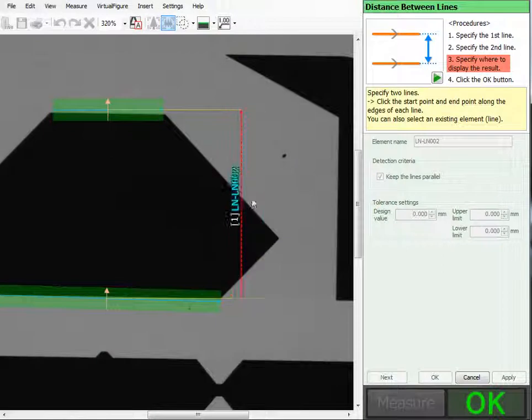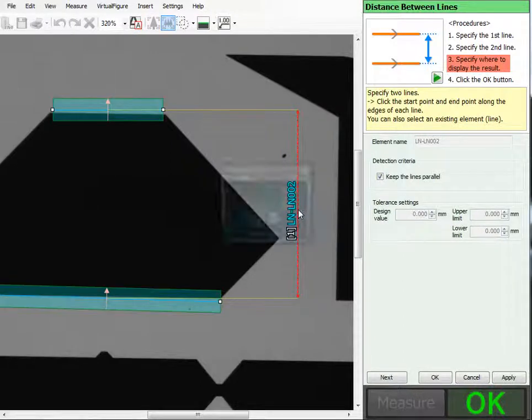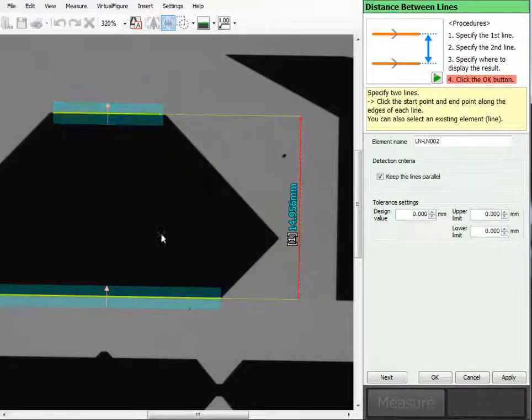Once you have it in place, the last thing the machine wants to know is where you want the value to show up. So we can select a location and then simply click. It will adjust each of my boxes and measure the dimension, and on the right-hand side we can now change the name of that, as well as put in a design value.